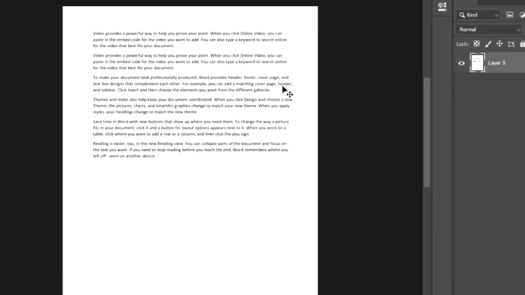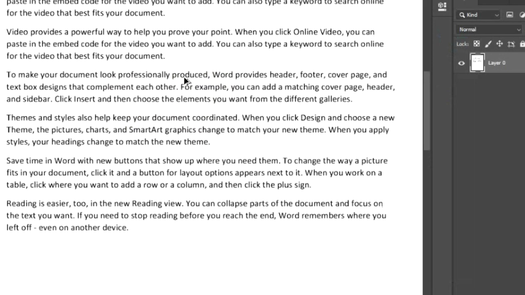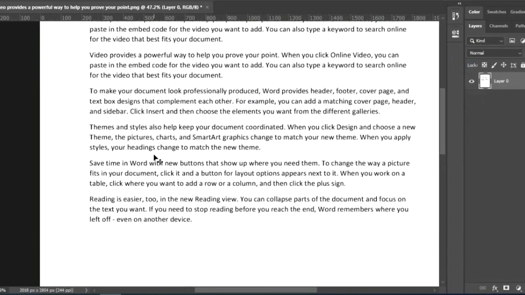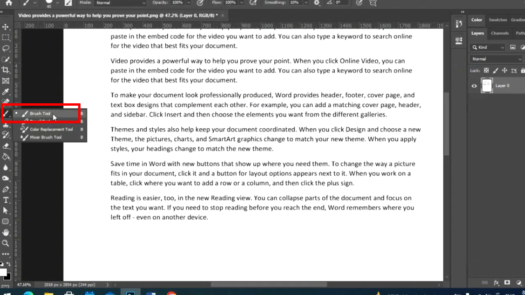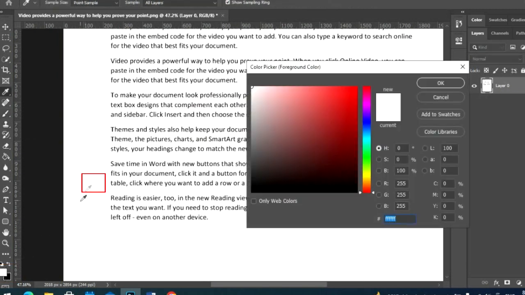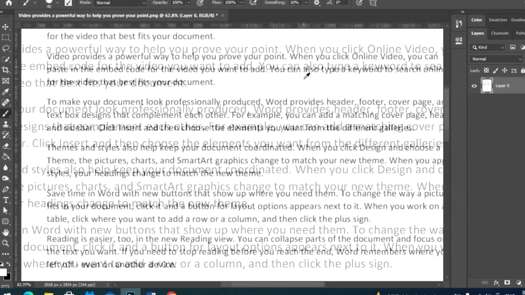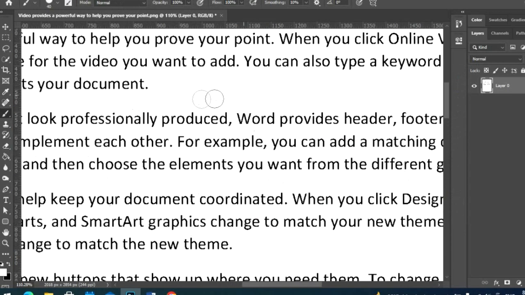Okay, the first result, I think my red watermark is removed from my document, but there is still some blur. We can use the brush tool to paint the white colors on this document. Click on color and choose white. And finish, click OK. Okay, now the watermark is removed from this document.